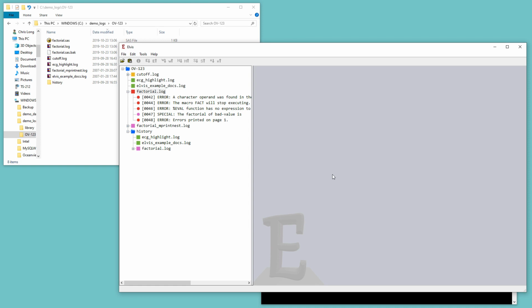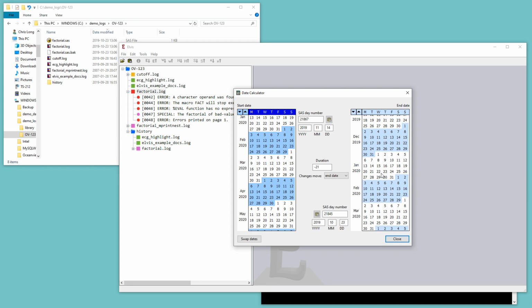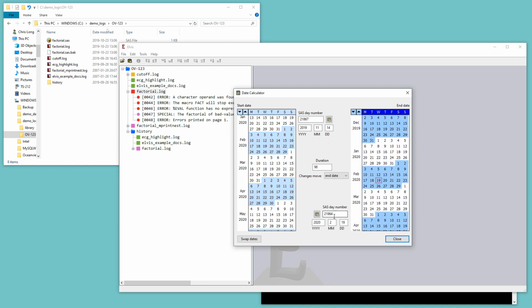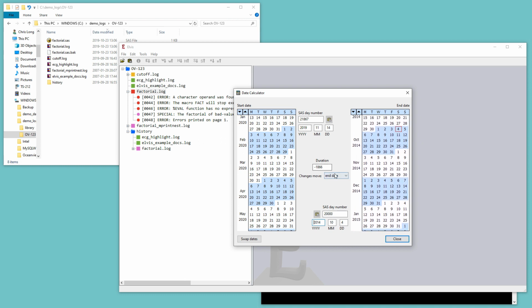One final feature in Elvis that can be very useful is the date calculator. This provides a very easy way to translate from SAS day numbers, which are just the numeric number of days since the 1st of January 1960, to an actual date. So you can very easily use these scrolling calendars to simply click on a date and see what its day number is, or we can type in a day number and see what date that corresponds to. We can calculate the duration between any two dates and so on. So it's the sort of thing that you don't use every day, but when you need it, it can be very useful.